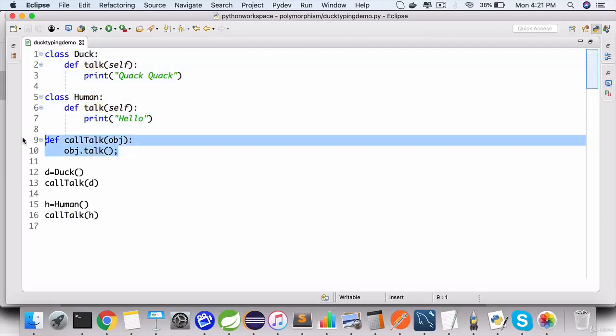Call talk. This time we are passing H, which is human. Right click. Do a run as Python run. And the output is quack quack and hello. So here we are using duck typing, which is a kind of polymorphism because the same function can do multiple things depending on what we pass to it dynamically at runtime.